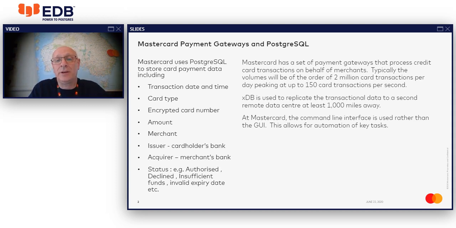High volume payment gateways must, say, use Oracle, but at MasterCard, the command line interface is used rather than the GUI. This allows for automation of key tasks. So you'll notice throughout this talk, I use the command line commands.